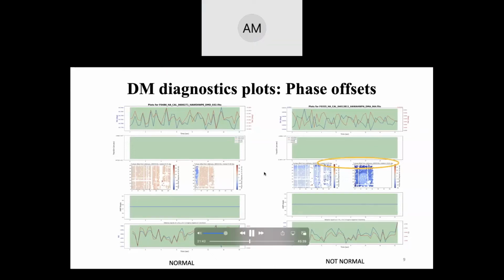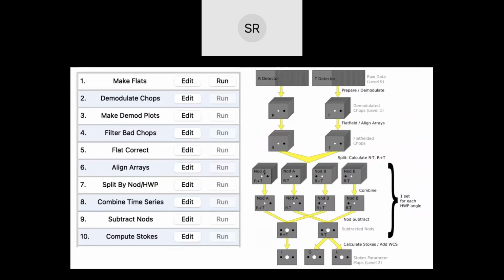Sorted out before going further into observations. So hopefully the data that you download from the IRSA SOFIA archive will not be affected, but it's always good to keep an eye and make sure your data is safe from these effects.